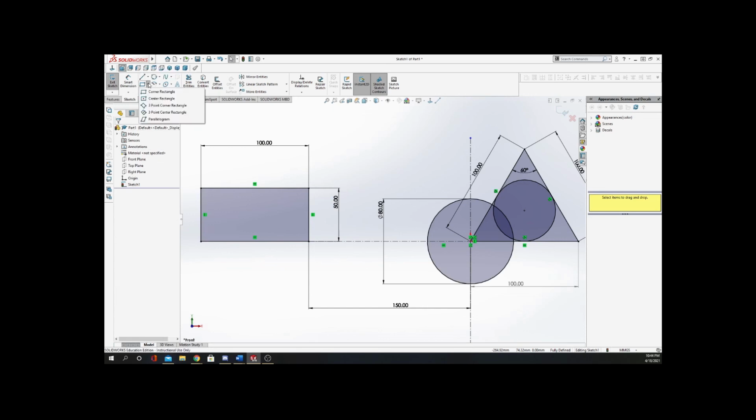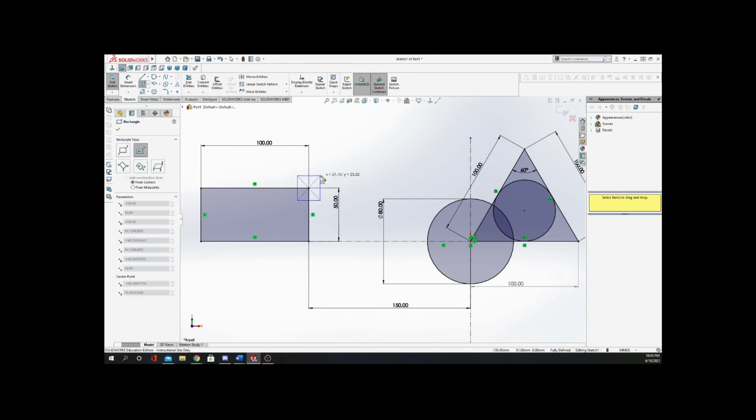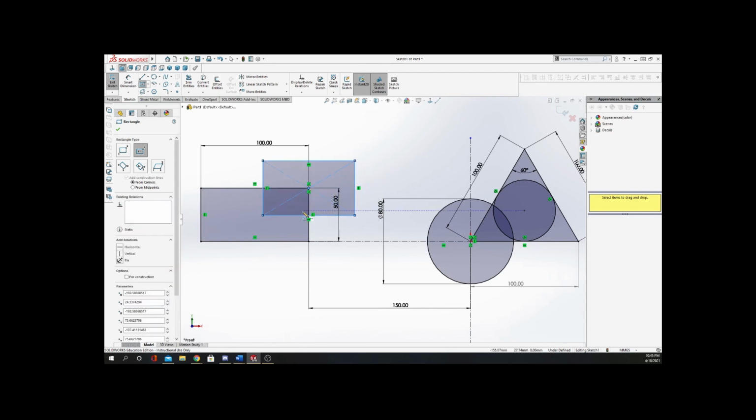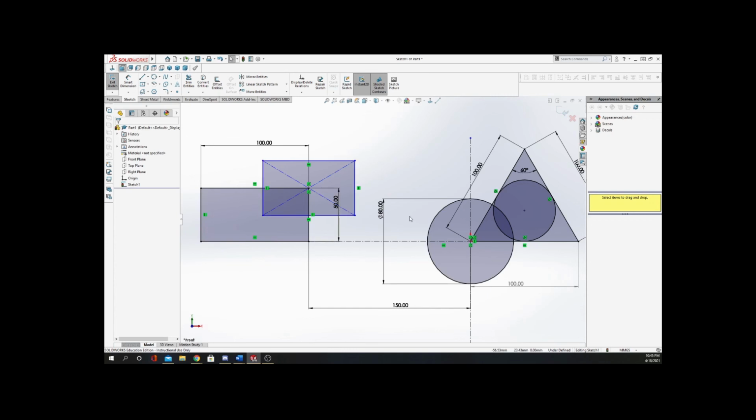So another one of the rectangle, you see you have a few different choices here for your rectangles. You have a 3-point rectangle, just like your 3-point circle. Well, slightly different, but you're choosing 3 corners. So a corner here, a corner here, and a corner here. You have a center point rectangle, which looks like this, where we choose our center. We pull off. We go to here. And we push escape.